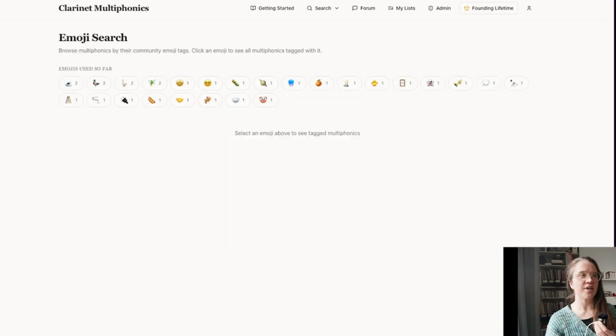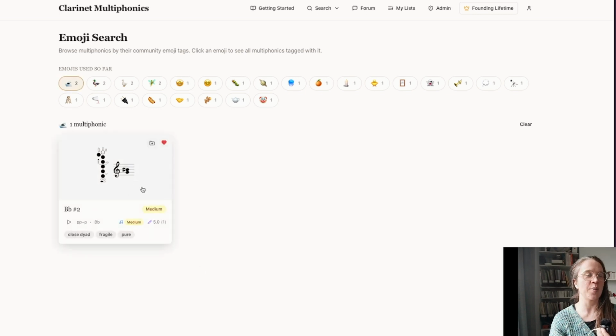So the next feature is the emoji search. And this is basically if you've added emoji tags to any multiphonics, they are going to turn up here. This is completely user generated, so you will see this just as I do, but you won't be able to see who tagged which multiphonic with which emoji. Although I am now dying to know who has tagged quite a lot of these, since most of them were not me. So you can see that 2 people have tagged this one multiphonic with a boat, and 2 people have tagged this one with a duck.